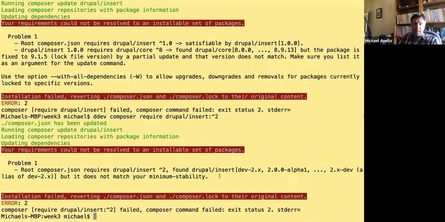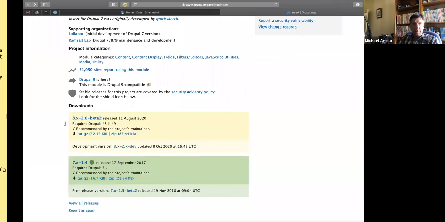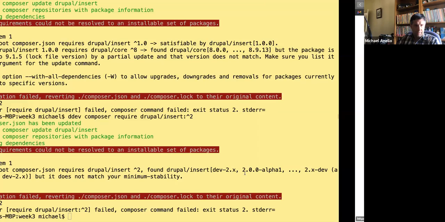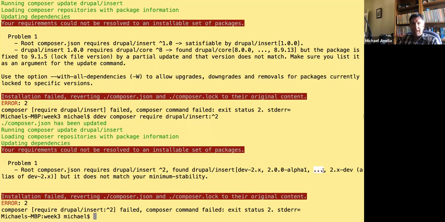But our minimum stability by default with core recommended is stable. And there's only alphas and devs. And actually there's a beta here. I don't know why I found dev to alpha. Oh, well, somewhere in here, there's the beta. So we have to specifically say we want a beta.